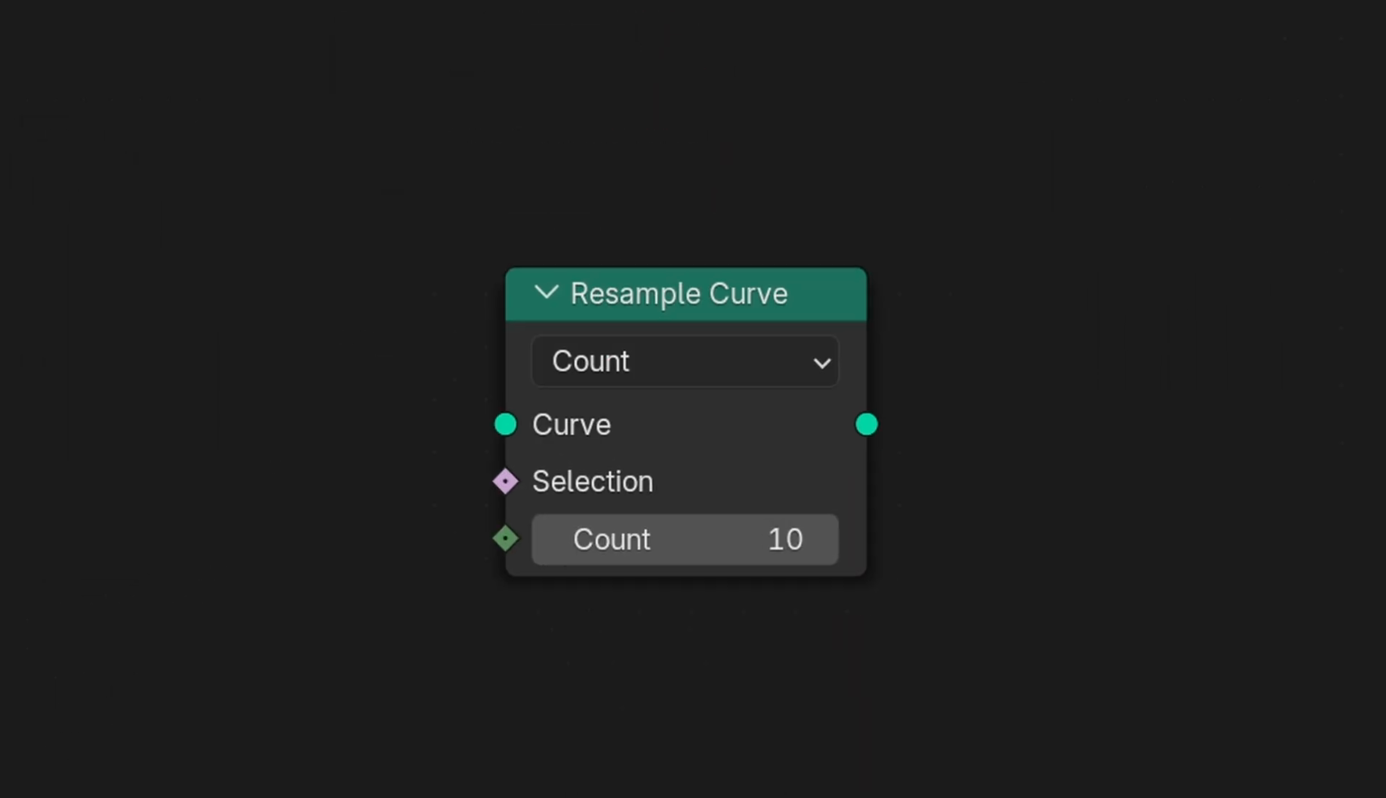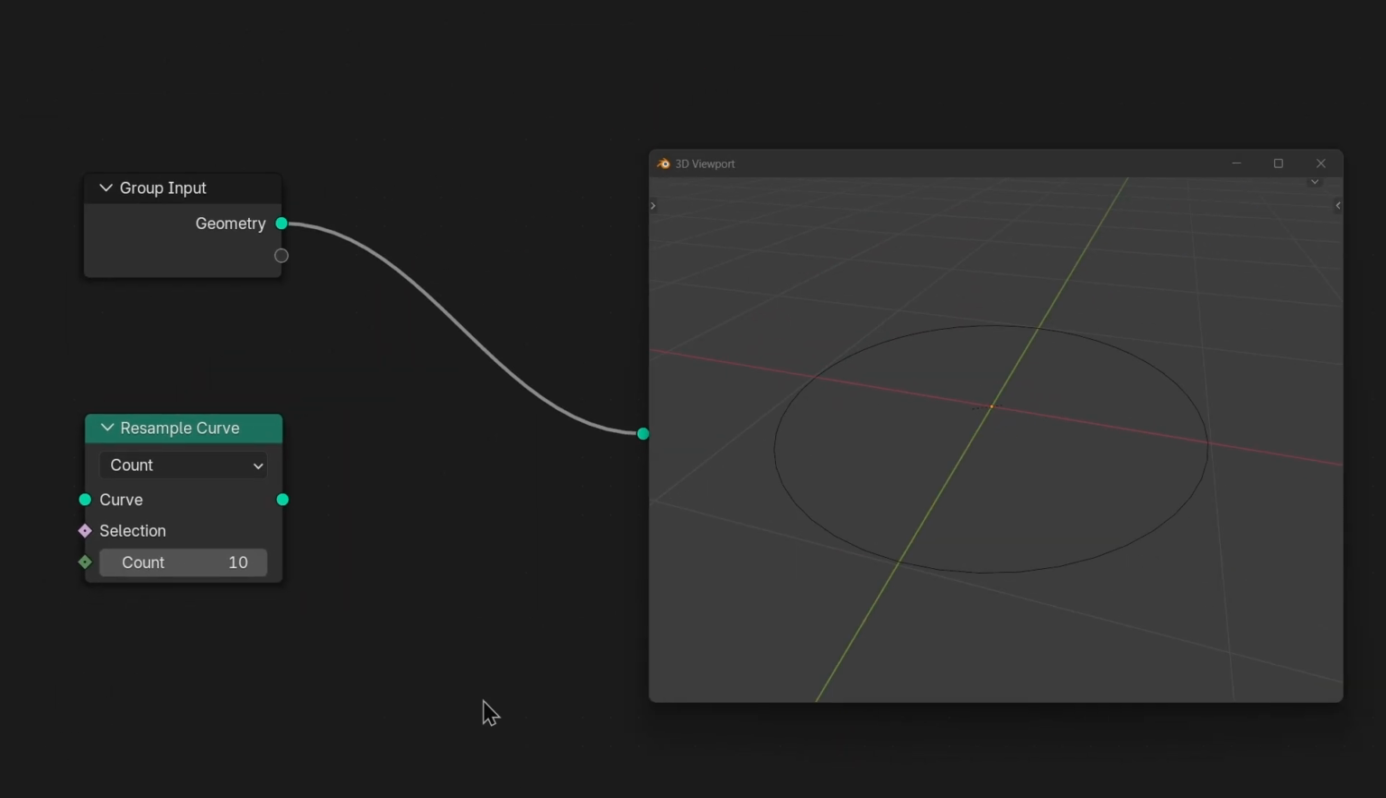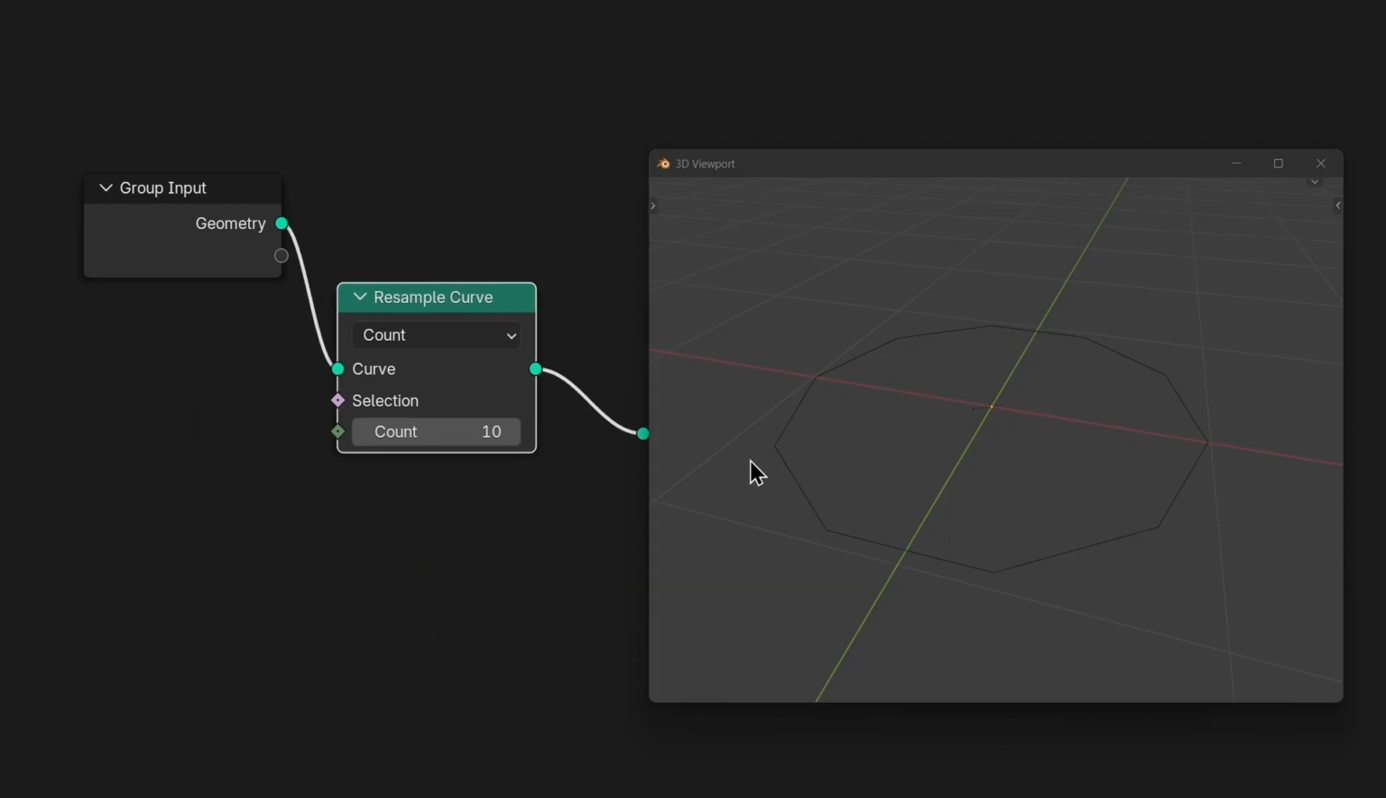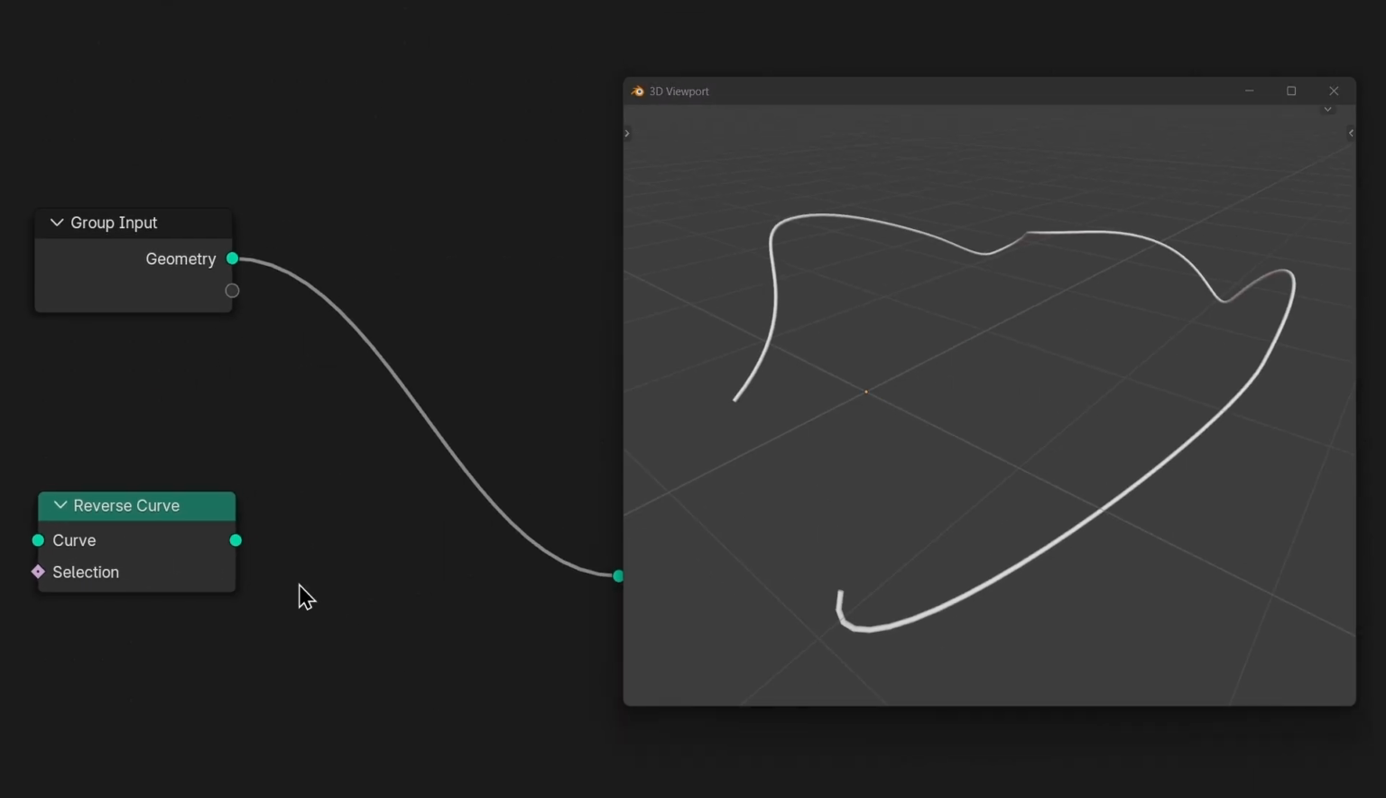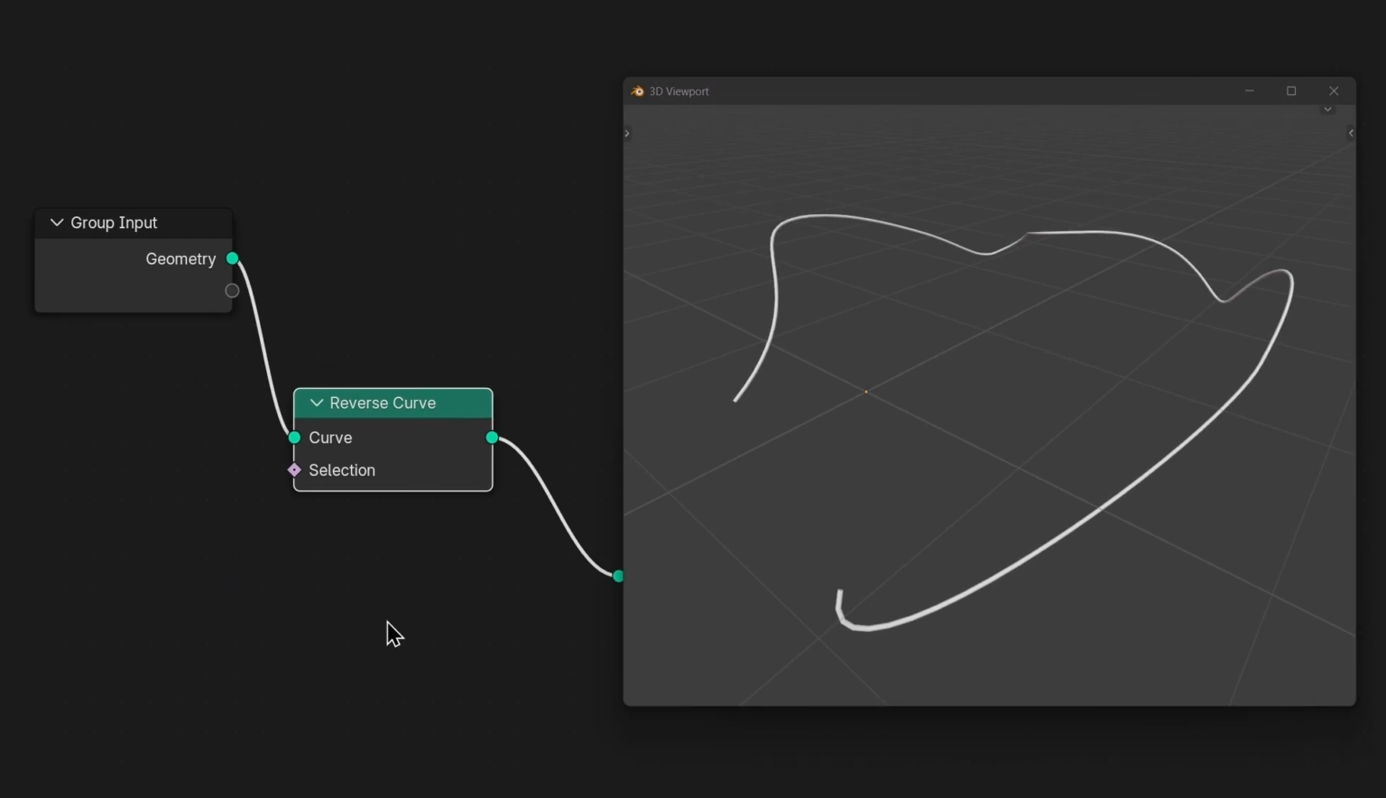Up next, we got the resample curve node. This node takes in a standard curve as input and creates a new polyspline from it. Moving on, we got the reverse curve node. This node swaps the start and the end of the spline. The shape of the spline does not change though.